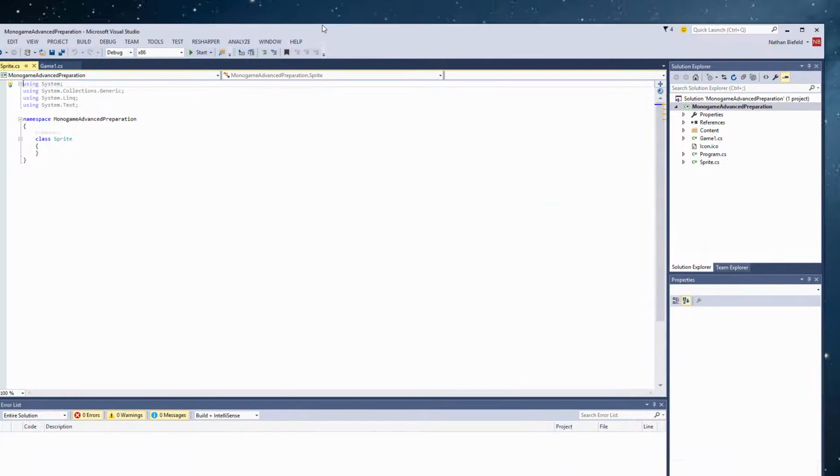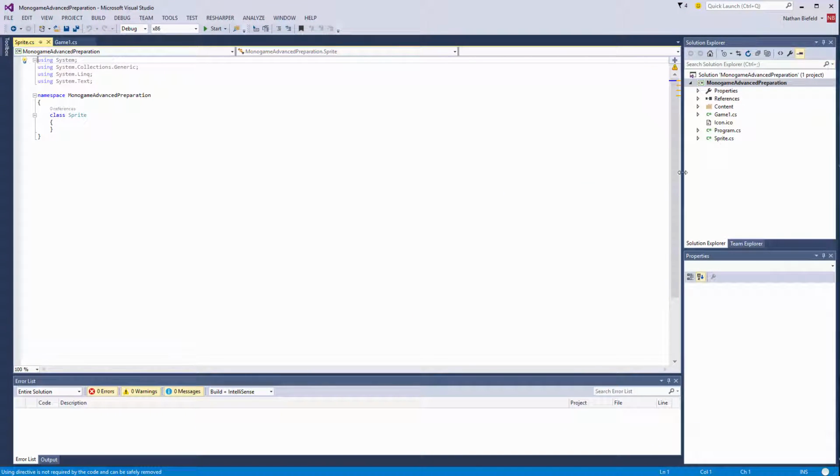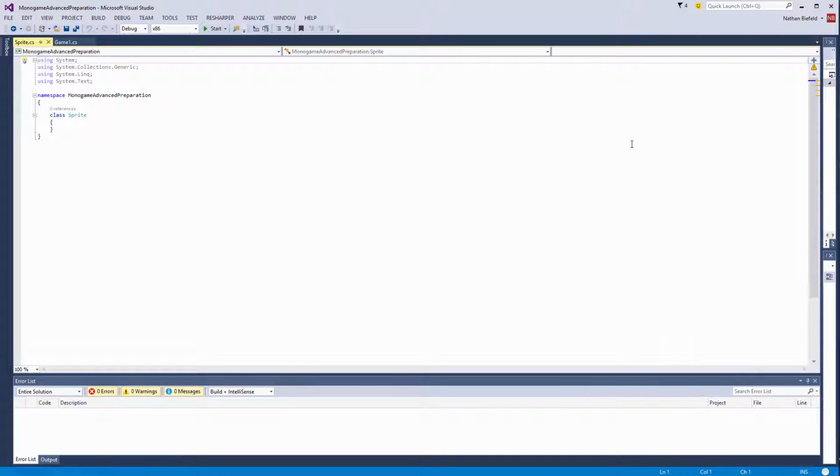And let me move the window back here. And let me slide out the Solution Explorer a little bit so we get more of a window here. Okay, so the class Sprite, let's make that a public class. So this is going to handle everything that our sprite needs. It's going to have a rectangle, a texture, a position, a velocity, and what color the texture needs to be. Alright, so let's go ahead and start building this.